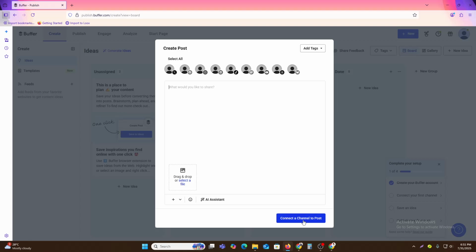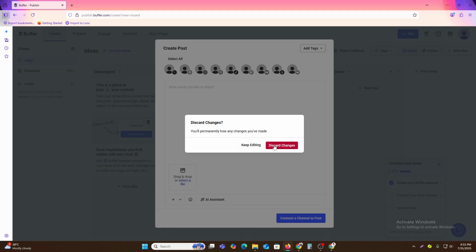You can choose from share now, schedule post, pick a date and time, add to queue, or use your set posting time. Once scheduled, your post will appear on the calendar or queue. So now let's talk about using the publishing calendar. So I'm going to discard this one.